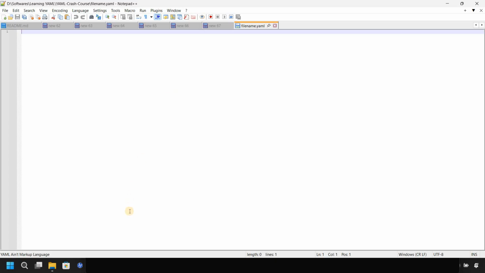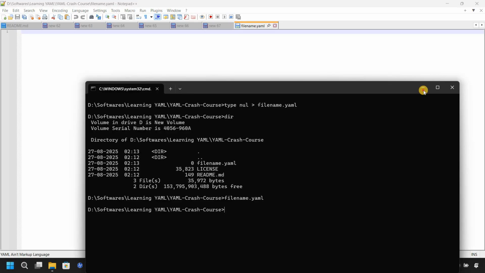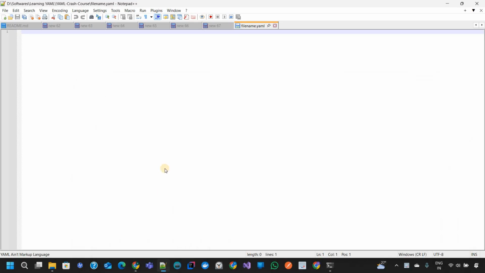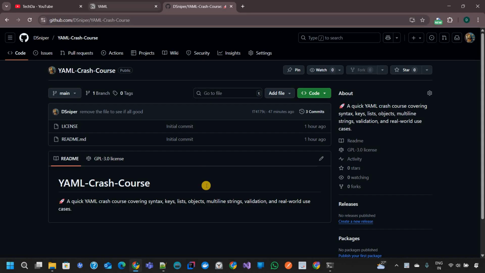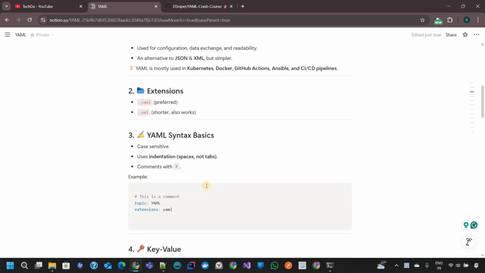Now let's try to understand from our syntax perspective. Now, as we know, YAML uses space for indentation and it uses a key value pair. It means it can't have a single key different times. It will have a single key with a value. So it follows a combination of key value pair.